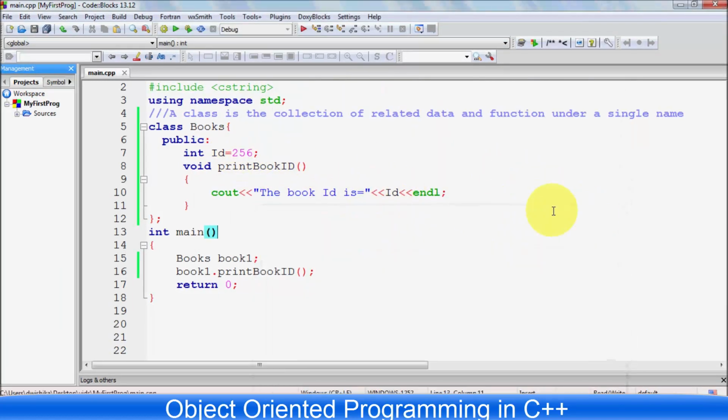So I will run my program, and you can see the book ID is whatever the ID of the book is, right? So in this way you can declare objects of a class, and you can access the members of the class. These are called member functions, and this is called the member variable.